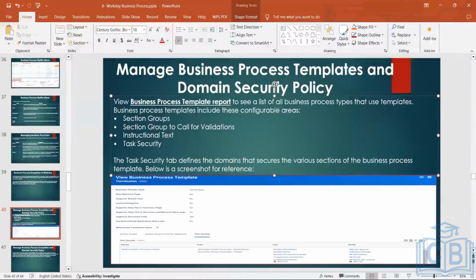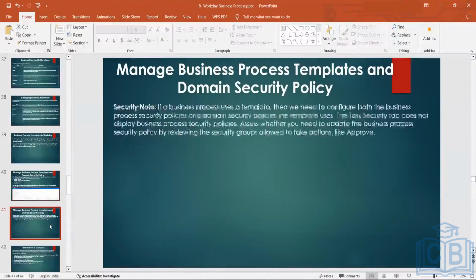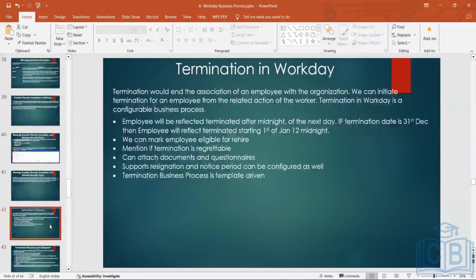Business templates include these configurable areas: section groups, calls for validations, instructional text, and task security. We will open it in the tenant and I will go through that. Now the security part, we will discuss how to define the security domain in our security process.